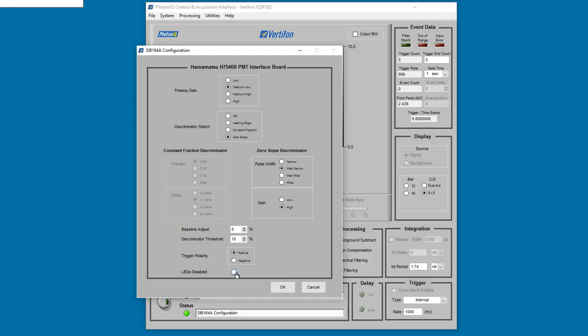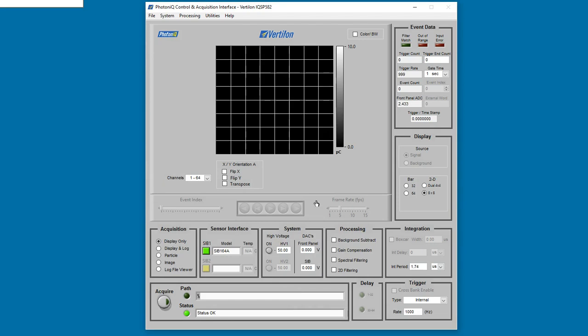We do have LEDs on the sensor interface board, not just this SIB164A, but virtually all of the sensor interface boards we make. Sometimes it's convenient to have the LEDs enabled so you can see what's going on, but if you're worried about light leakage, you would turn those off. In this case, we're probably not going to use the discriminator, so we'll just turn it off. And we're going to use the internal triggering in the system.